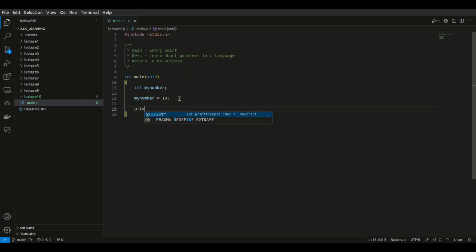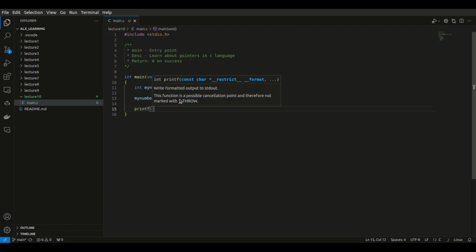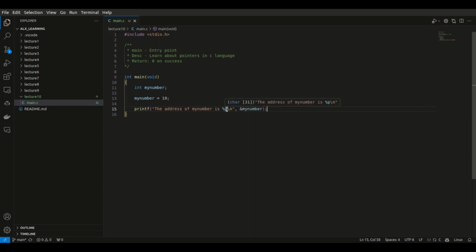Let's say printf the address. Now this %p is because we're trying to print the value of a location, a pointer in this case, but let's forget about that for now. So we're using %p because we're trying to print an address.